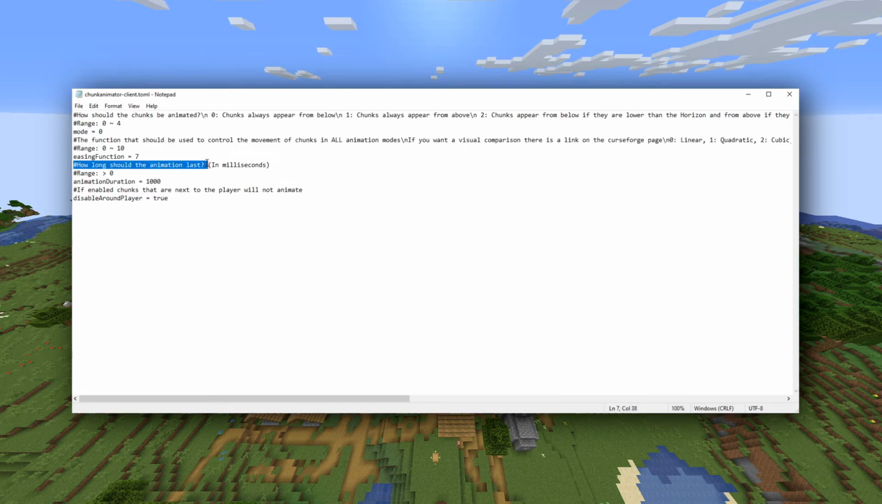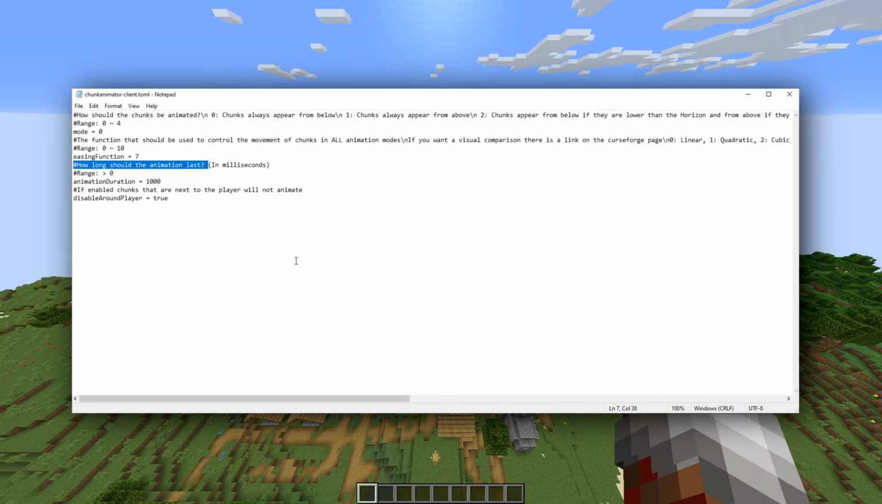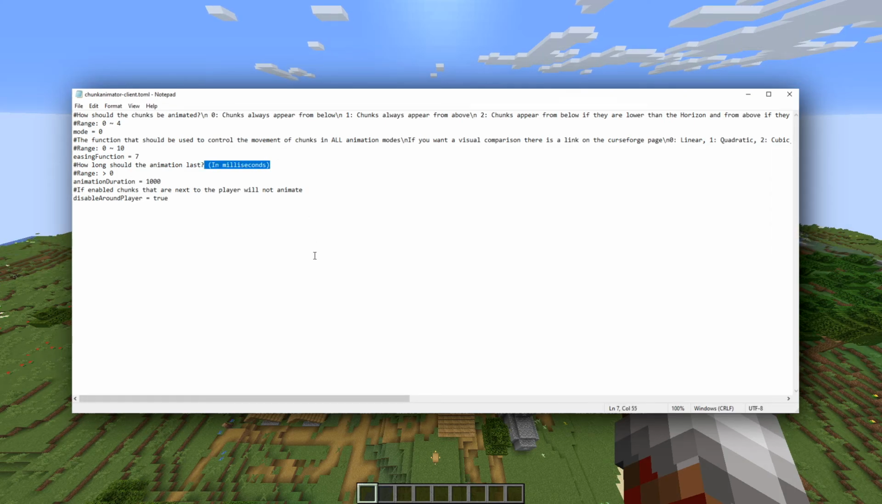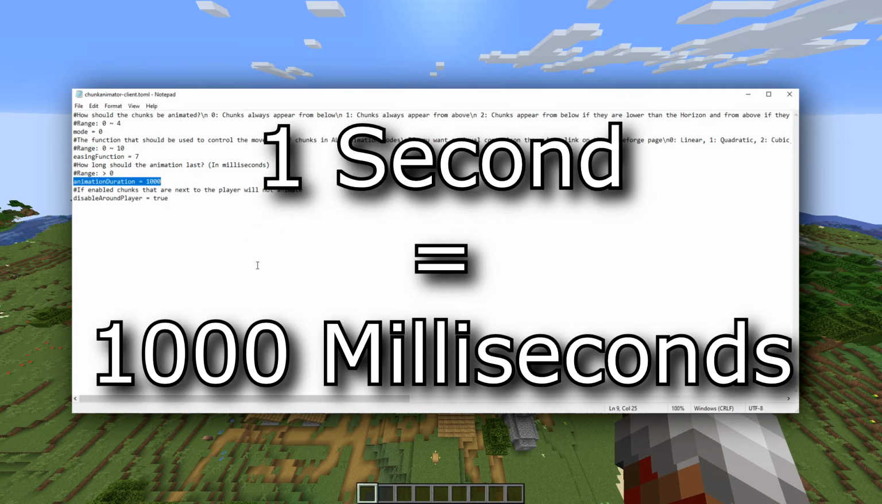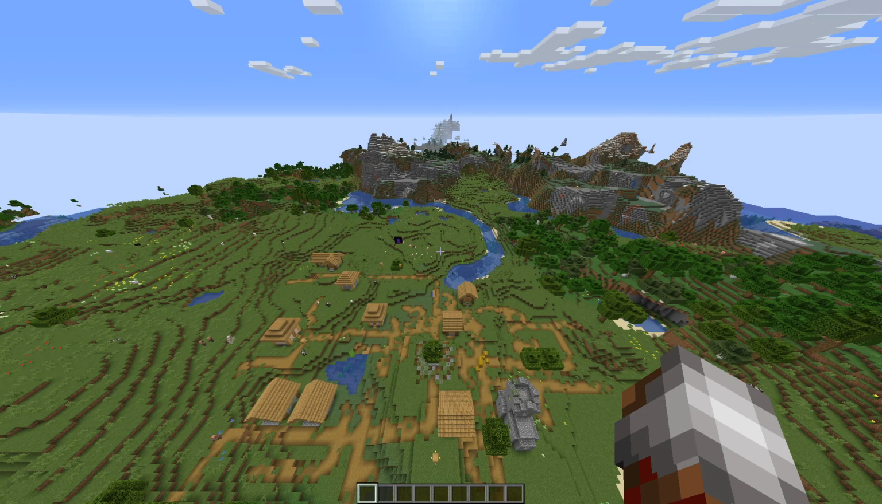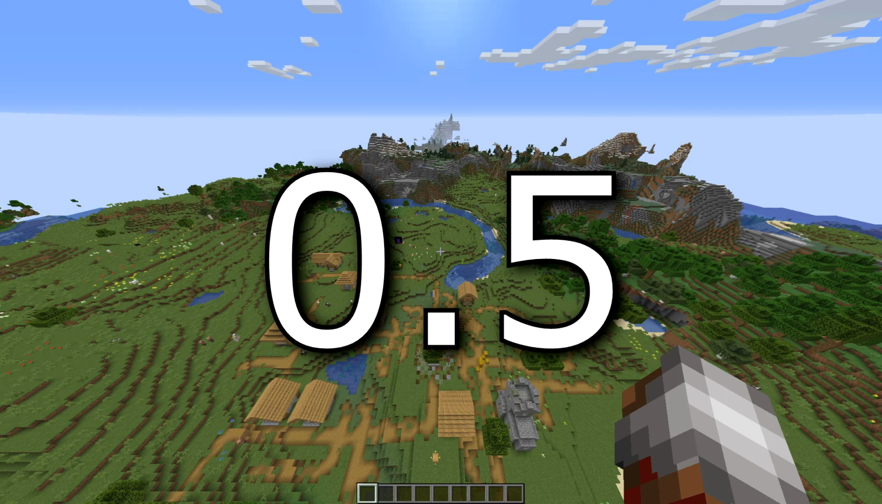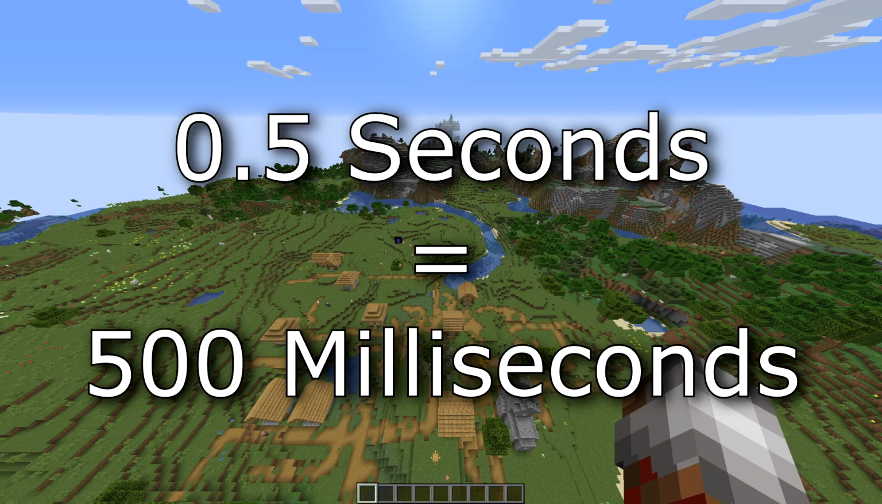Next is how long you would like your animation to last. So all these animations happen over the course of 1 second. If you want to change it to be different, we can now. The mod author does it by milliseconds, which means these animations happen over 1000 milliseconds. If we want to change it to be half a second, we can type in 500 milliseconds.